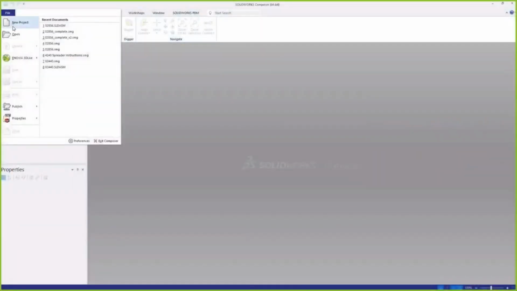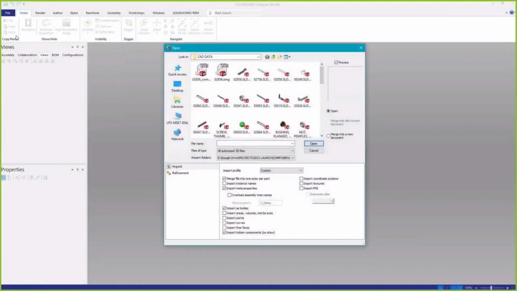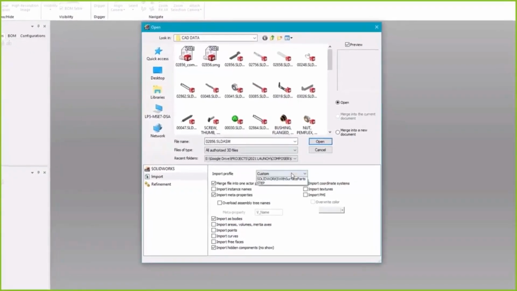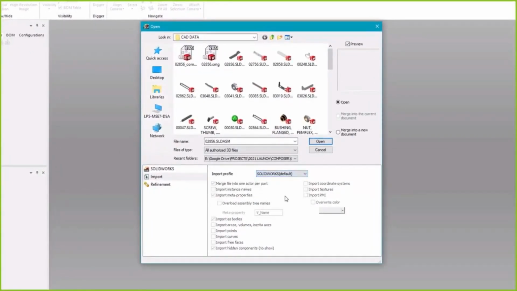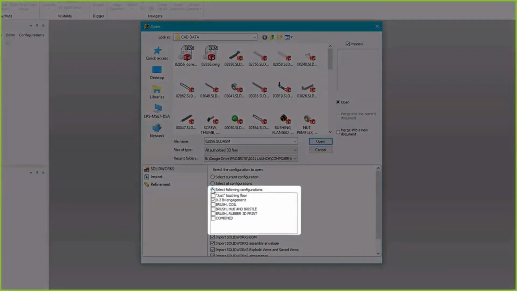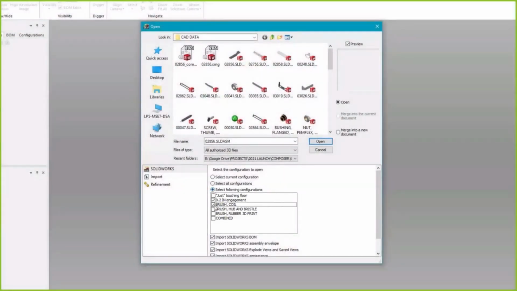SOLIDWORKS Composer lets you import many different CAD file types to create your technical views. When you're importing a new assembly, it's always recommended to select the appropriate import profile depending on the origin of your CAD data. Now in SOLIDWORKS Composer 2021, the open dialog gives you even more control with direct access to the configuration information of your part or of your assembly.